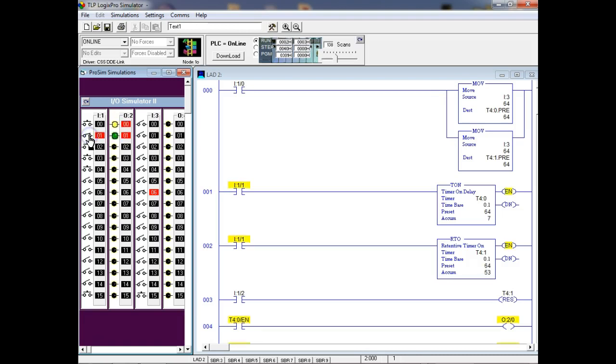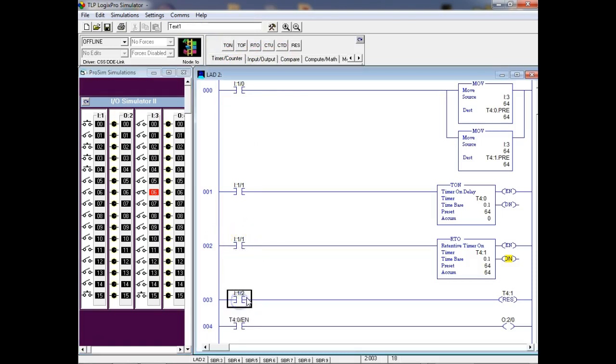The only problem with the retentive timer is I need to do what? Reset it. But we could come up here. So what I'm going to do now, I'm going to go offline. And then I'm going to go to this contact right here. Yeah, I'm going to put it on the done. So I'm going to say timer T4:1.